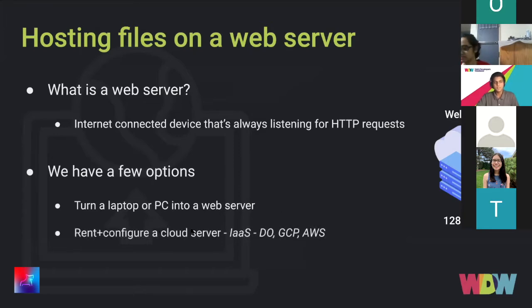The second option is to rent and configure a cloud server, and this is usually referred to as infrastructure as a service. So what happens in this case is you basically pay a company like DigitalOcean or Google Cloud Platform or Amazon Web Services, and then you basically get a certain amount of computing power from their data centers. And then since the hardware is already configured, all you need to do is configure the actual software component that listens to HTTP requests, and then your website should be running.